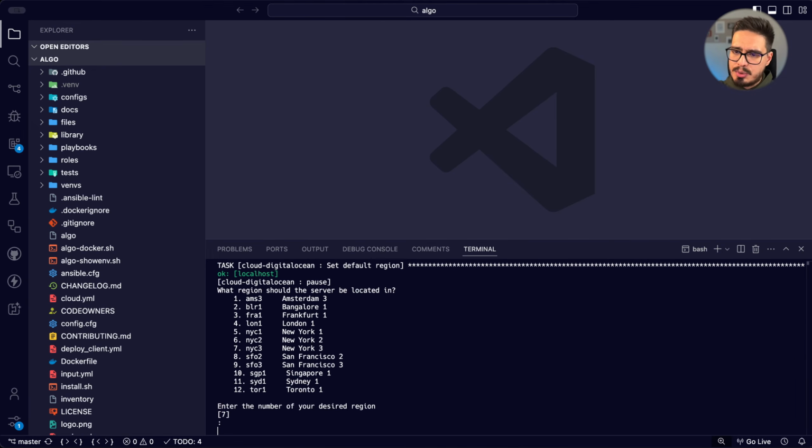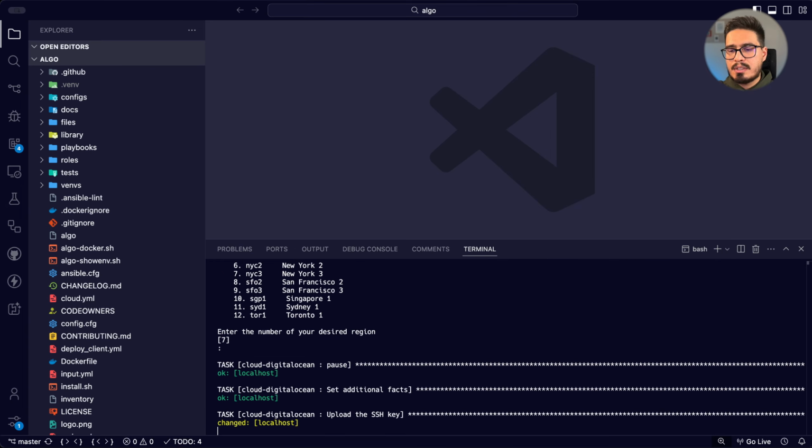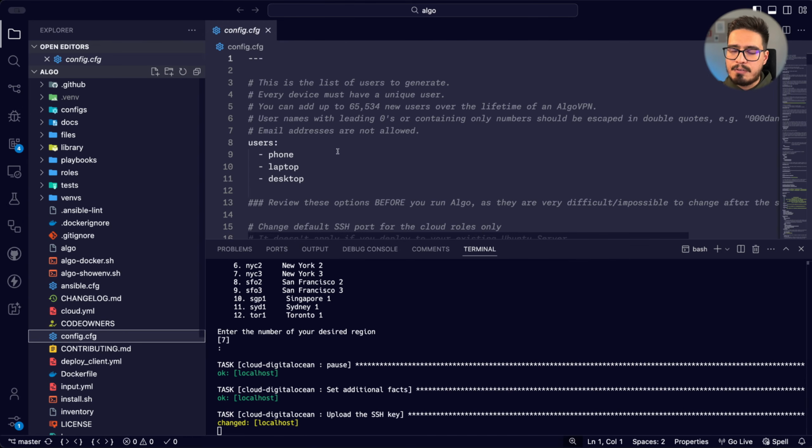Now let's choose the region. I will say, let's go with London. Now in this stage, it will take you a couple of minutes. Until that time, I can show you this config file. By default, when you clone the repository, it will create 3 clients for you. So phone, laptop, and desktop. You can of course add or remove users later.